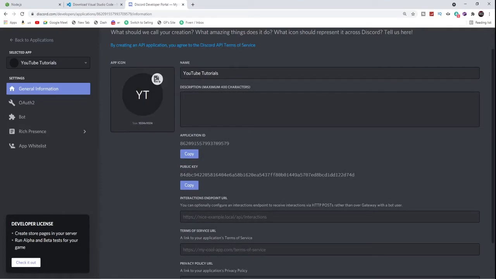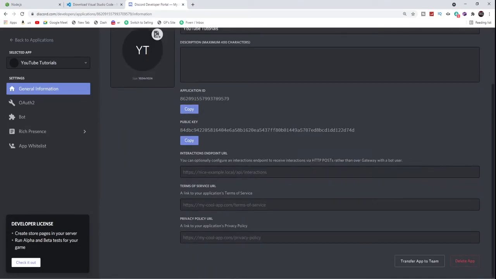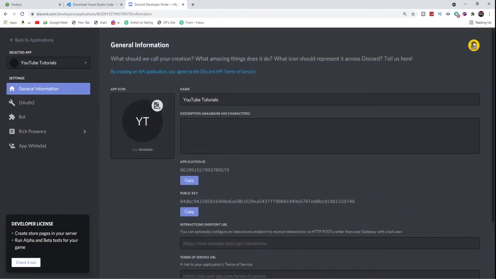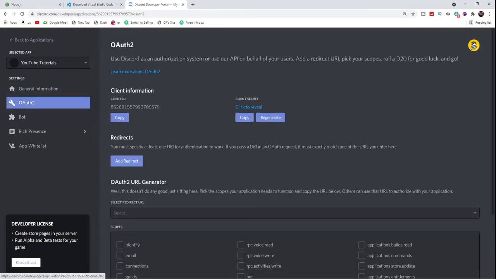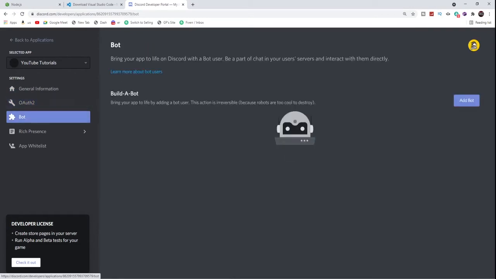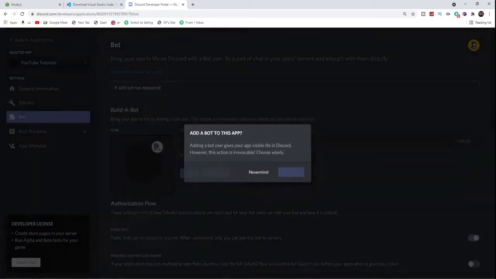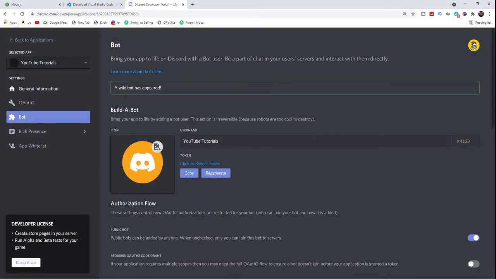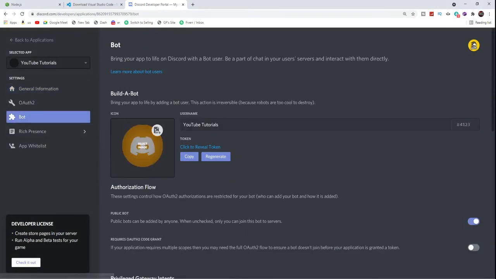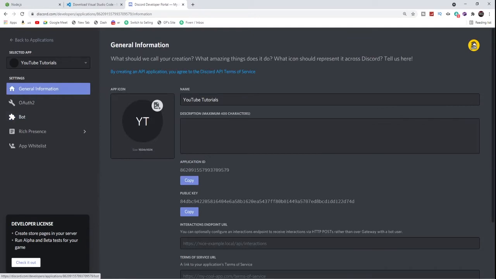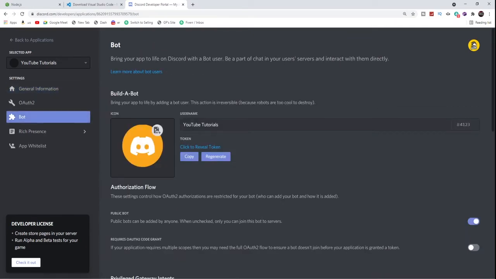You could choose any picture you want, but for now I'm going to choose the default YT thing. Now, if we go to OAuth, bot, and click add bot, and yes, do it. You don't need to change this, this is the app icon, useless. This is the username and icon for your bot.